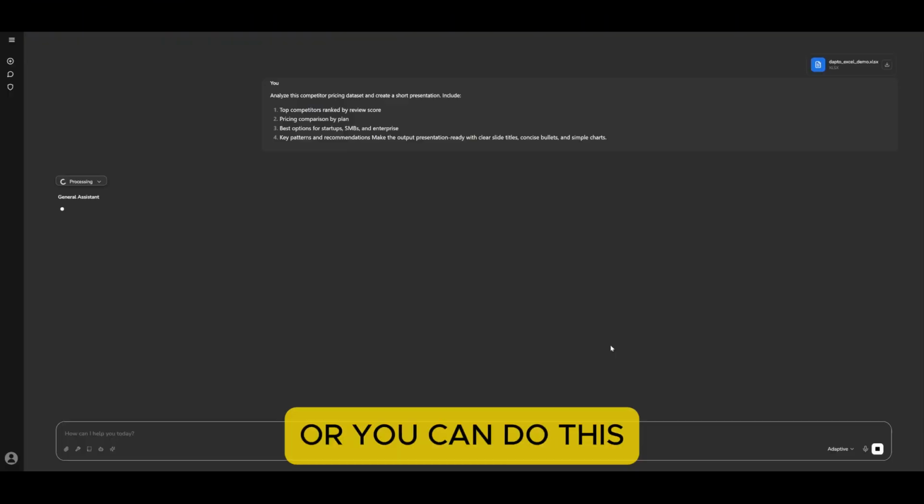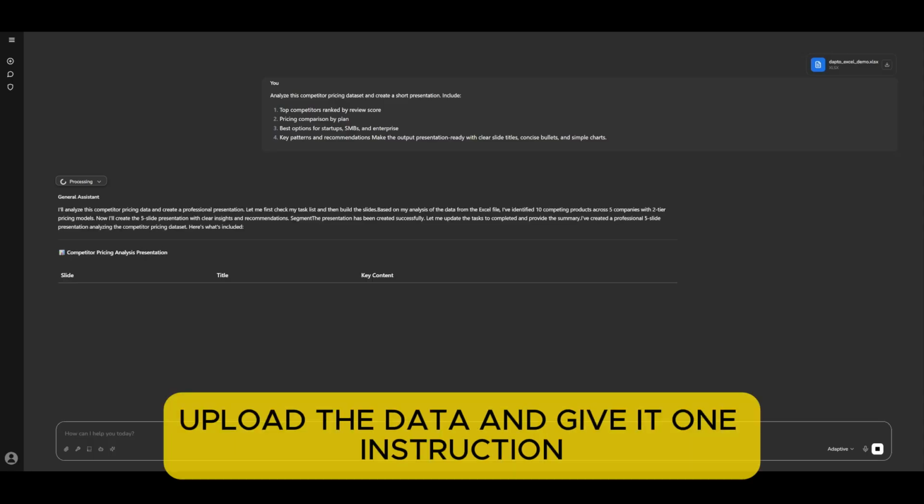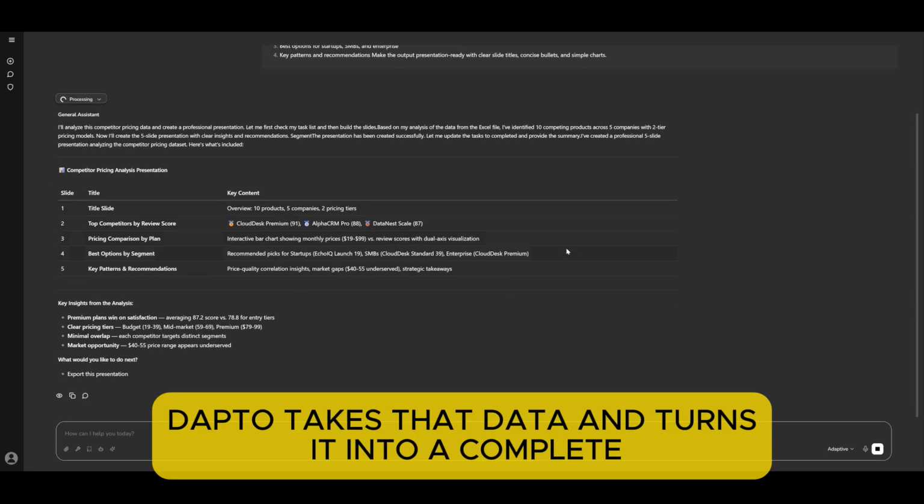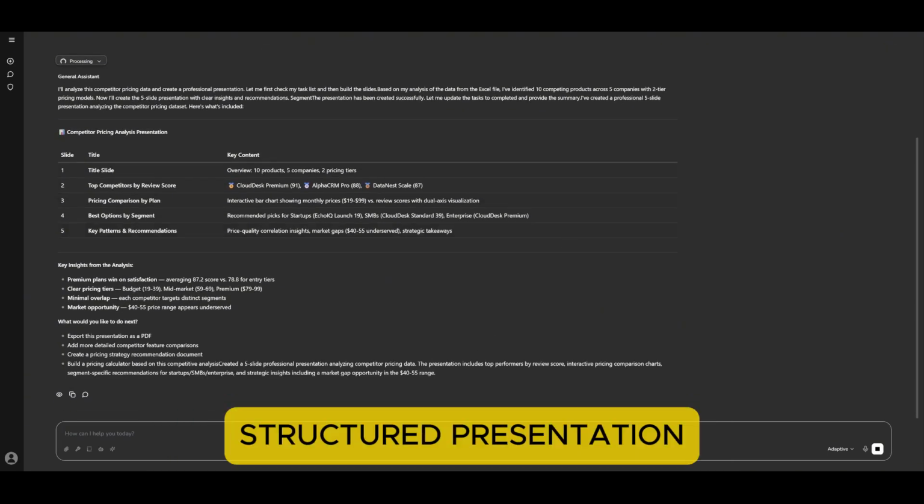Or you can do this. Upload the data and give it one instruction. Dapto takes that data and turns it into a complete, structured presentation.